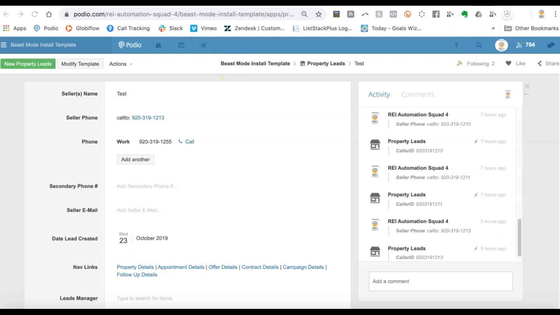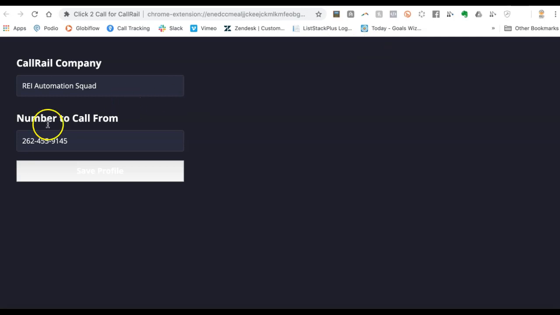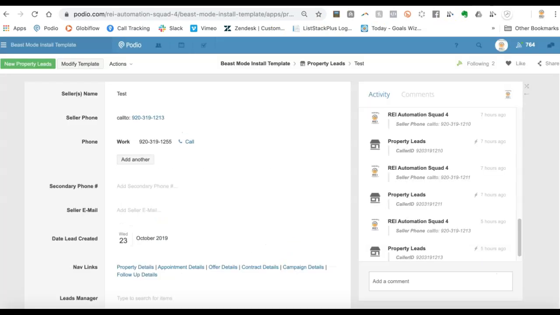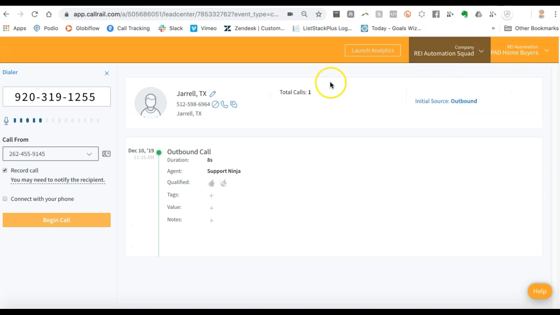Within the extension that we have, you basically have to provide the phone number inside of CallRail that you want to dial out using. So this is the tracking number, and whatever the company name is inside your CallRail account. So if I go over to CallRail, this is typically what that looks like. And if I go into the lead center, this is the company name right here. You can see company, and this is the name, and this is the caller ID.